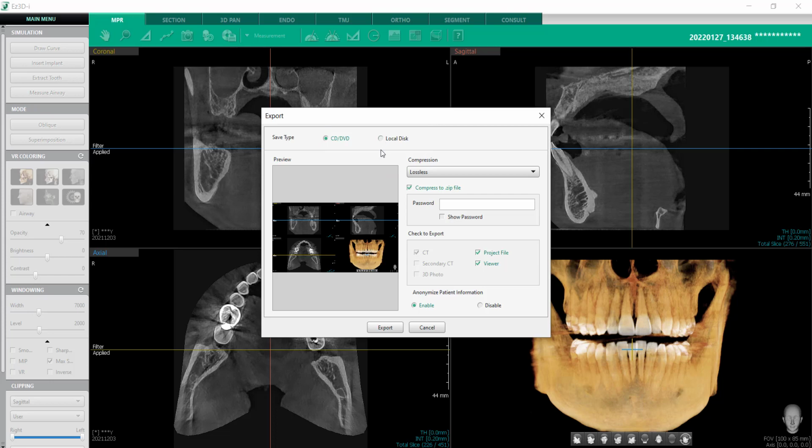In this example, we are going to download the files to our local computer, so I'll leave the Local Disk option selected. Under the compression option, you may select compress to zip file if you plan on sending the files through a third-party service such as Dropbox or WeTransfer. Under this, you may set a password for the files if desired as well.